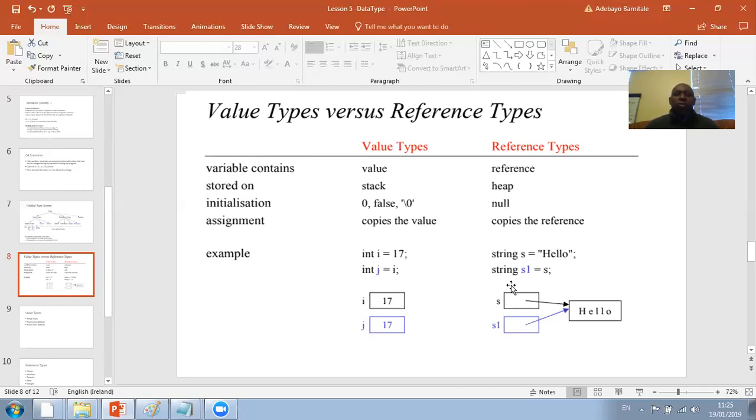For initialization, when a value is not initialized, the default value for a value type is 0 or false, or almost null 0. But for the reference type, the initial value is null. So when you assign values to a value type, you copy the value into the location.